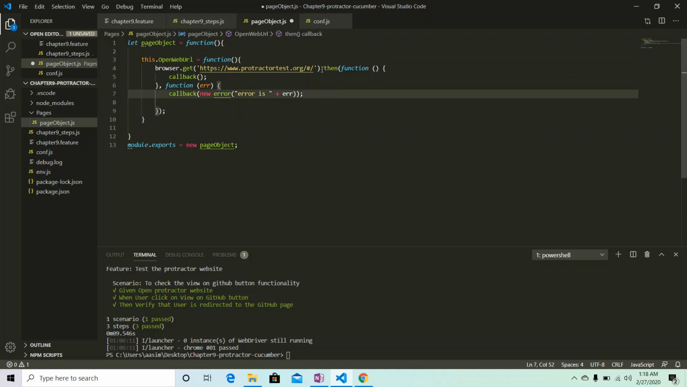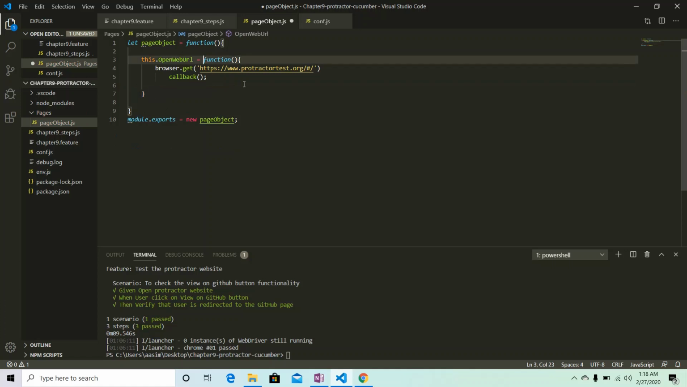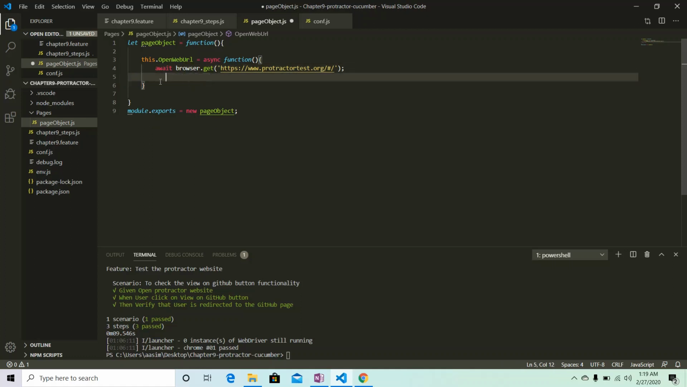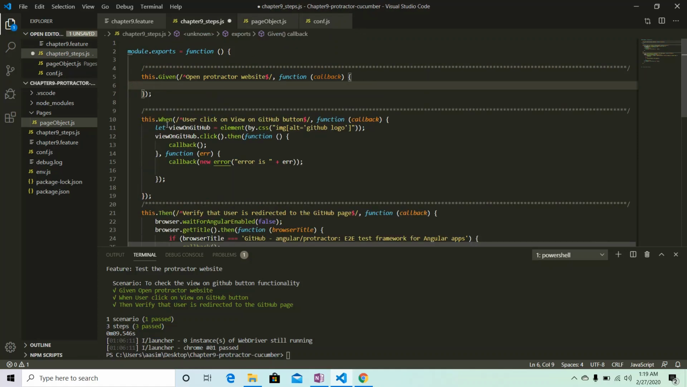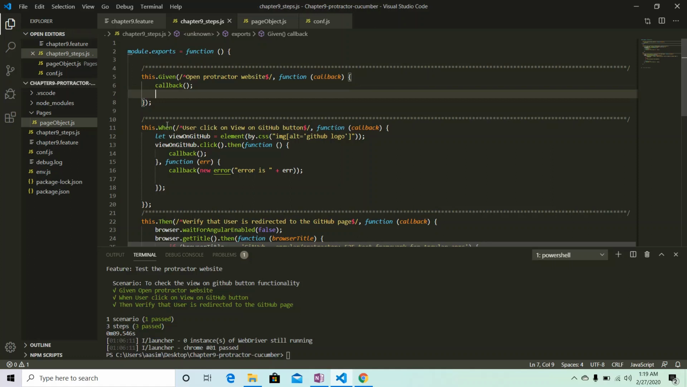Here I won't be using the .then method to resolve the promise. Instead I'll use async await, async function and await. Async await is a method to resolve the promise. Also I will remove this callback from here as we don't need a callback in this file, and I'll paste the same here. I am removing this code as we don't need this code anymore, so I'll put the callback here.